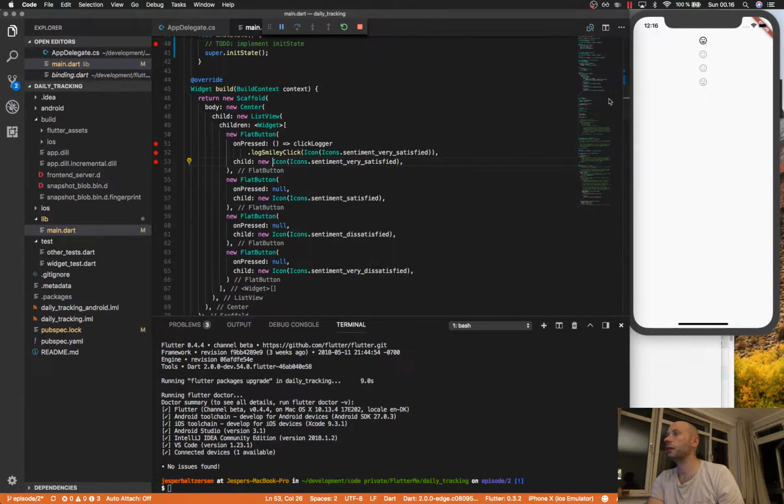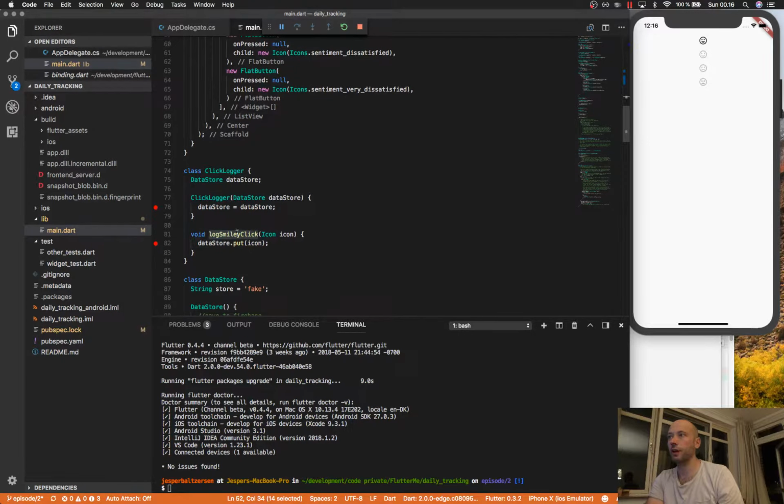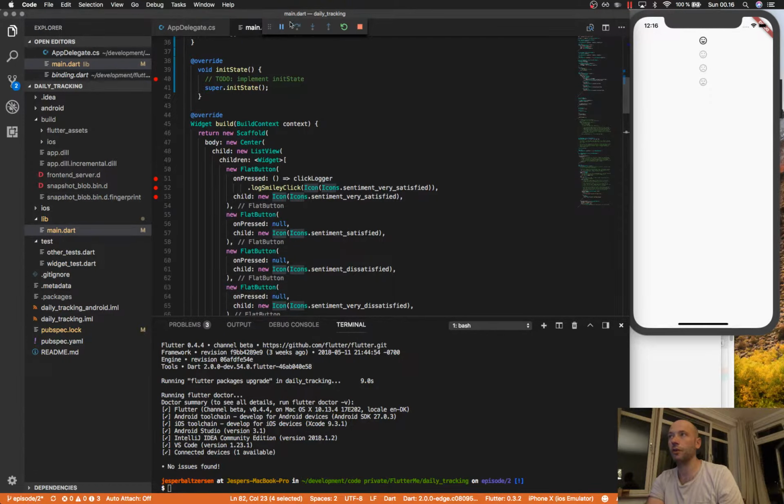Now when I go to click this top smiley, I want to execute this. So I want to execute clicklogger.log smiley. The log smiley should take the data store and hit its put method. I've just put the icon in there for now, just testing it out. The problem is when I push this and we end up down here, then the data store will be null, even though we just set it.